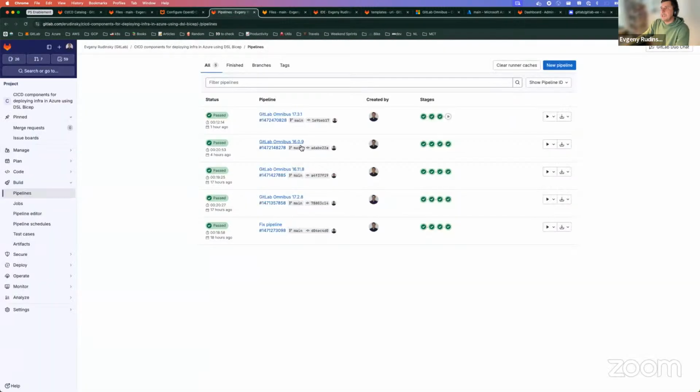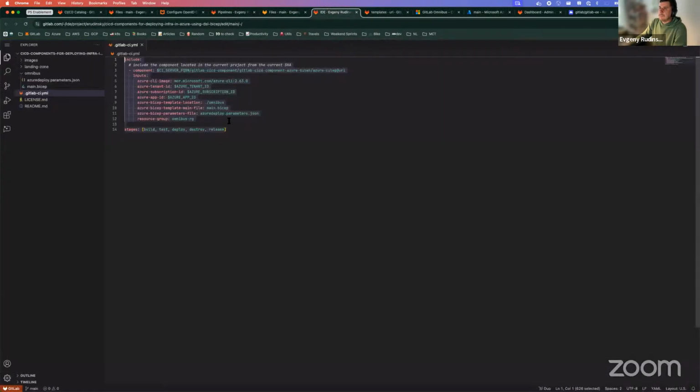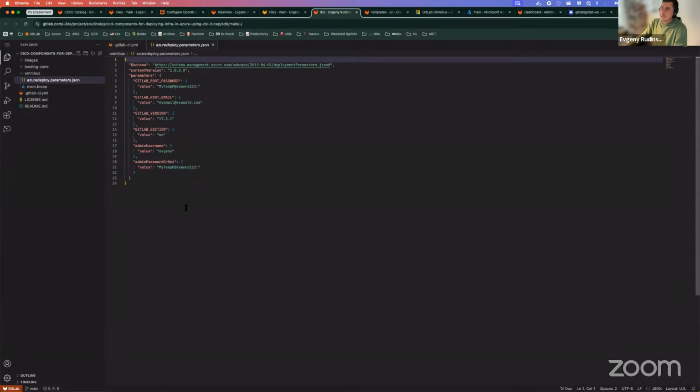So what you see here is basically the deployment of different versions. And the way I control it is if I go to my parameters file. Here I have a bunch of different parameters that I can use to control the desired state of my deployment.